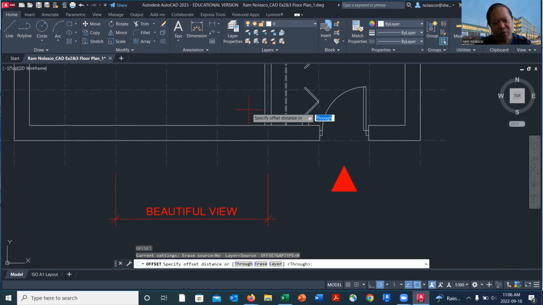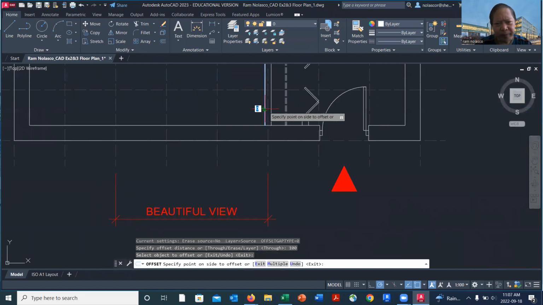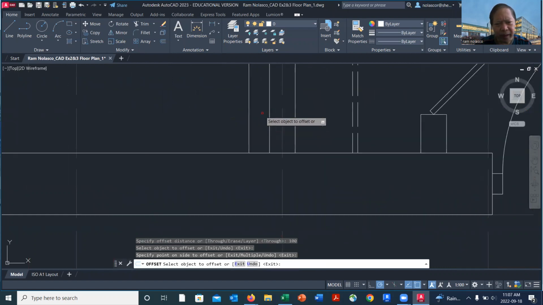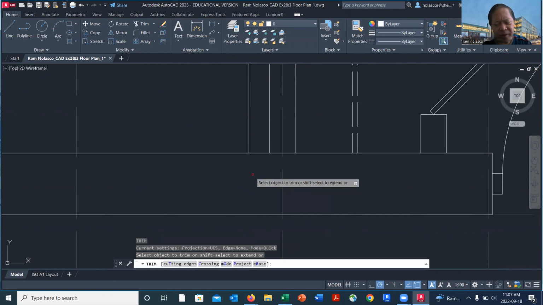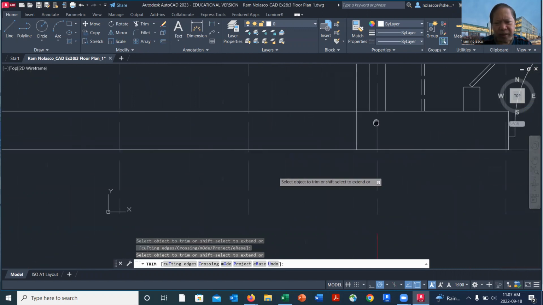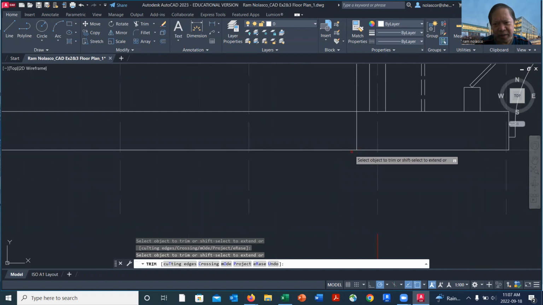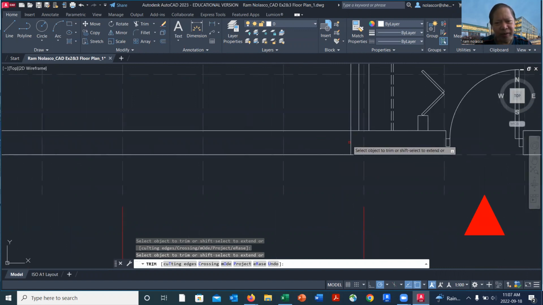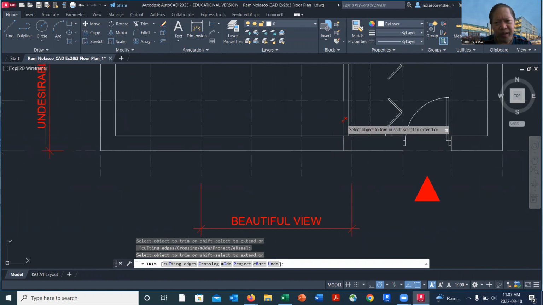So offset, O space bar to start the offset command, and then type 100 for the distance. Okay, and then space bar to end the offset command, TR space bar to start the trim command. Hold down the shift key and then extend this. So that allows us to have a line extended to the inside of the exterior wall. And then I can trim this to disconnect the two. Space bar to end the trim command.